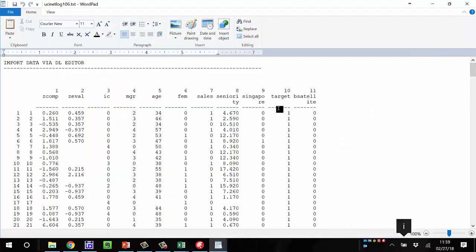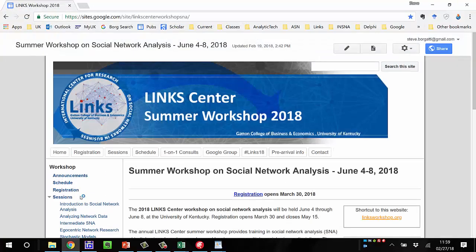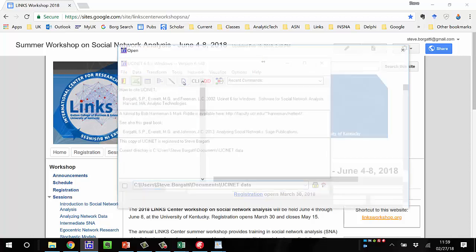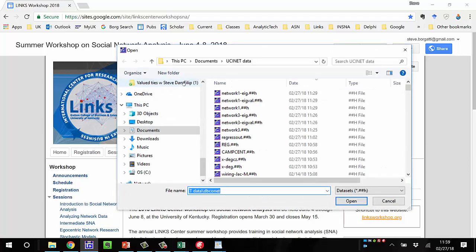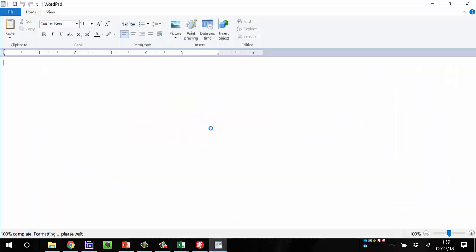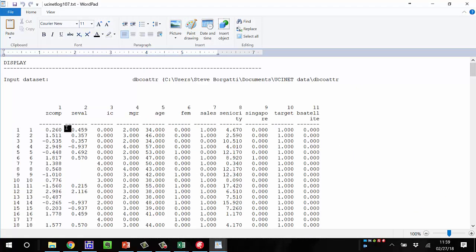All right, so do we all have data, network, and attribute? Excellent. So now I want to link those two together. Actually, I never really looked at the attribute data. So I'm going to go to UCI Net here and just display the attribute data, which is dbco attr, and see what I've got.